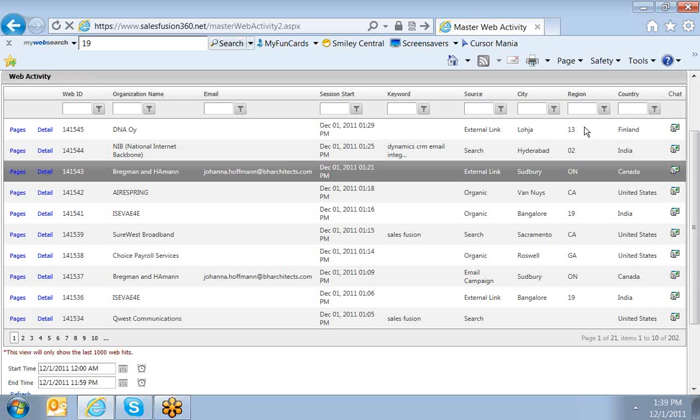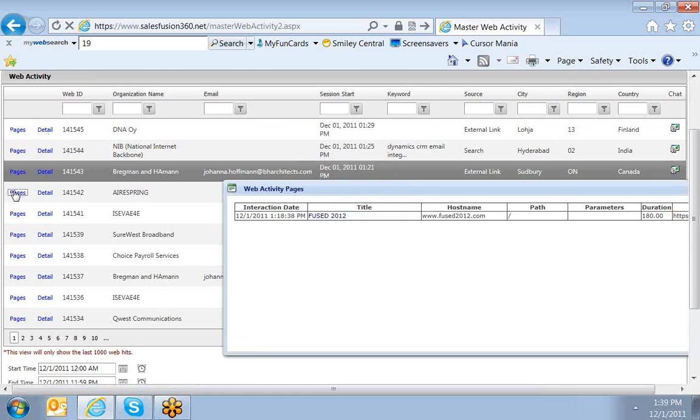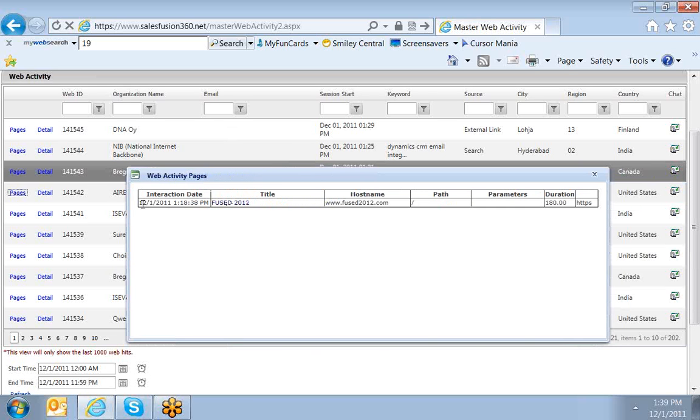Now that we have our basic information over here, let's go ahead and take a look at the pages in detail, which is definitely some good information. So I'm going to click on this one here, and let's look at the pages. Right now, I can tell that this was their interaction date. This was the page that they actually visited, and you can see that it's a link. If you don't know what this page is, you can click on it, and it will actually take you to that particular web page. We also have the host name, the path, the parameters, and the duration.